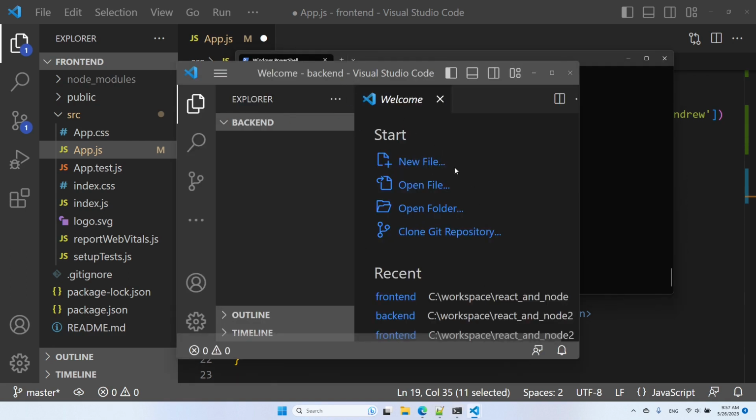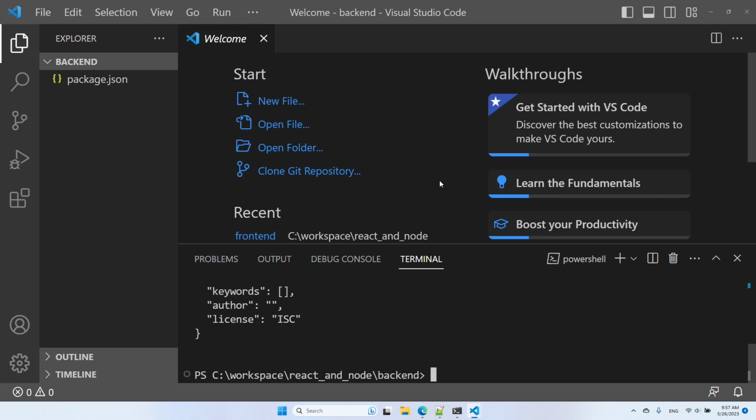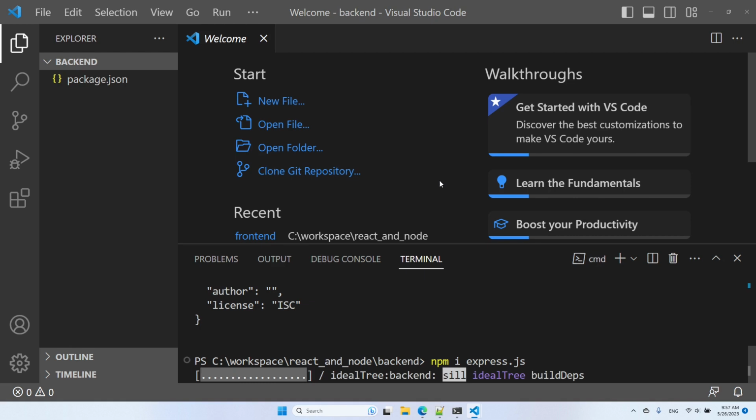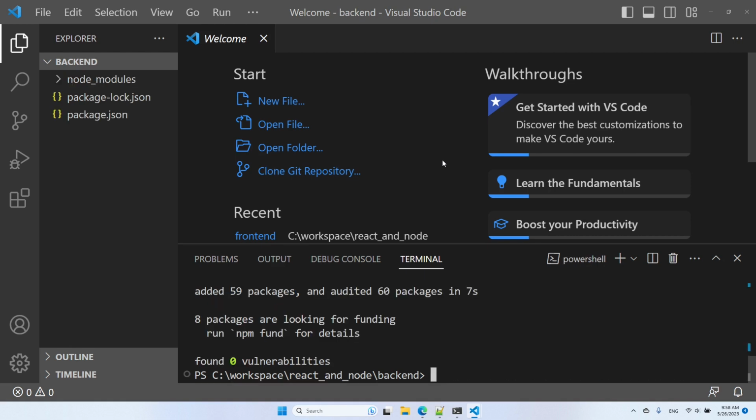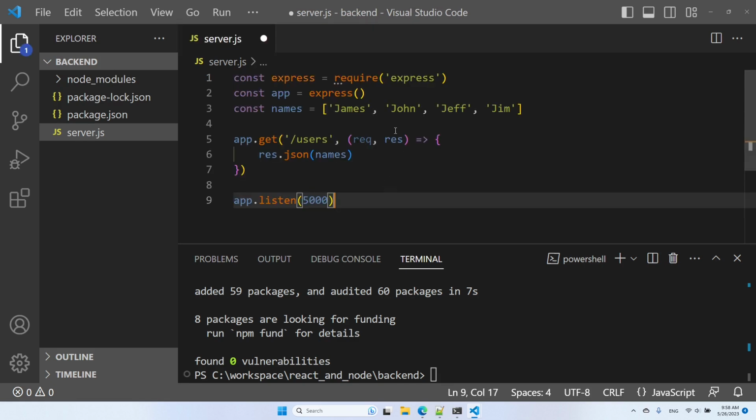And here we have the backend folder open in Visual Studio Code. So first, let's run npm init in this new folder. And let's also install express.js. We can now create the main file of our Node server, and I'll simply call it server.js. And as you can see, the code is very simple. I simply create an instance of Express, and then I create a new array of names that's different than what we had in the front end.